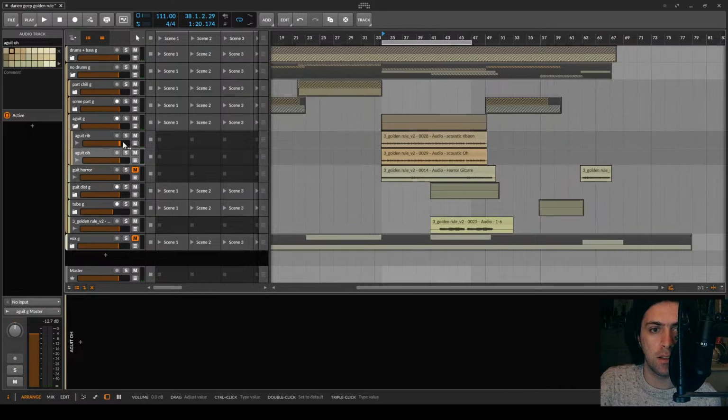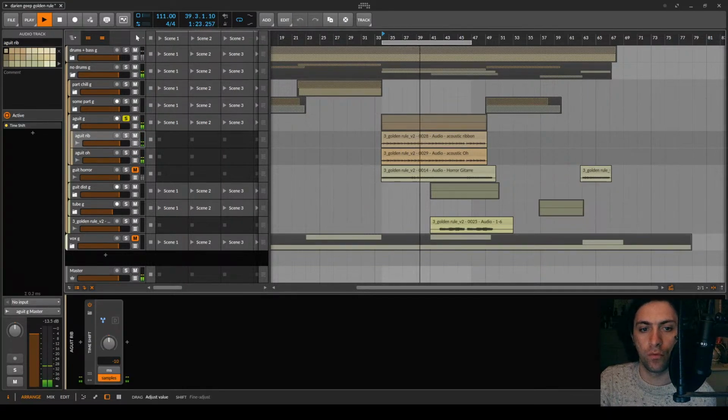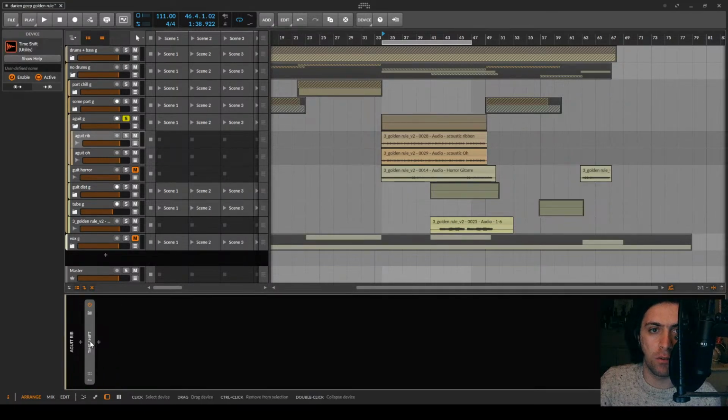Oh, cool. We can time align the guitars to each other. Yeah, that really made it sound a little bit more upfront. That's pretty cool. I always love when these super short time differences make a huge difference.